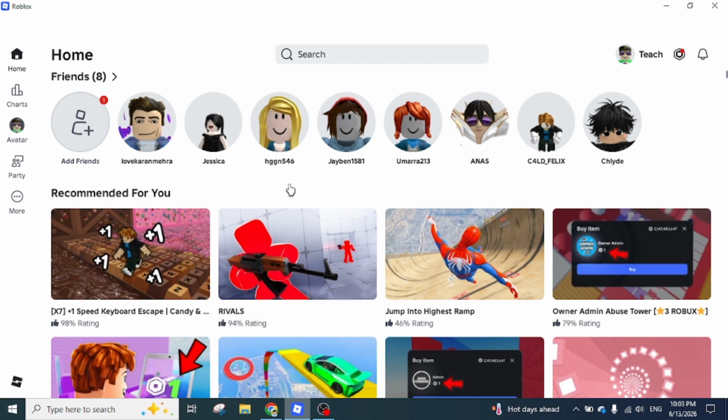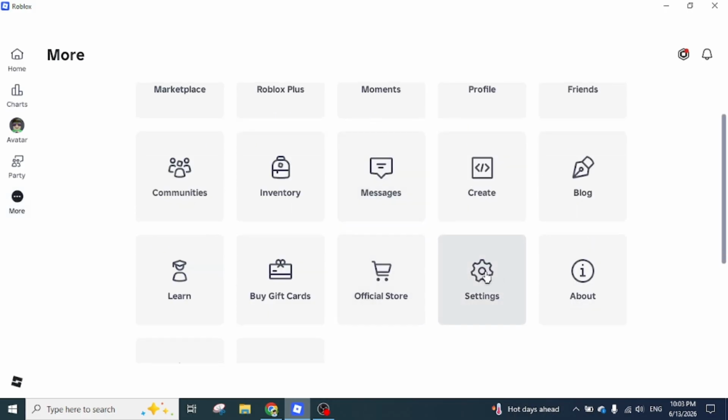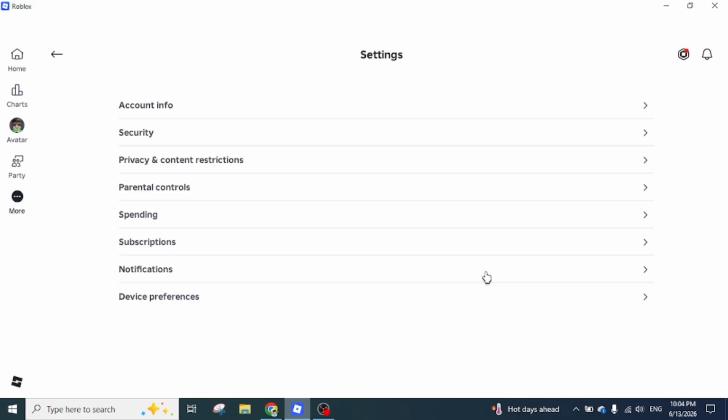Hi guys, how to unlock chat on Roblox Kids and Roblox Select. Now, open the Roblox app, select the More menu, 3 dots, or tap the 3-line side menu on mobile, and open Settings. Pick the right option for your device or you'll end up in the wrong menu.